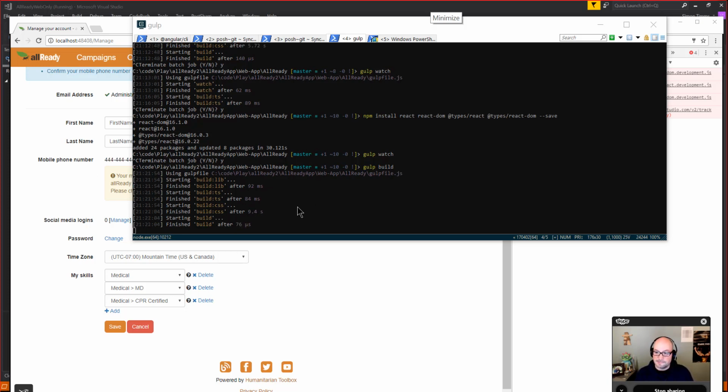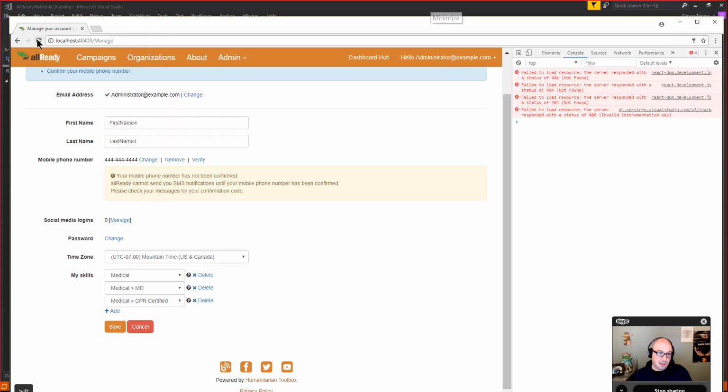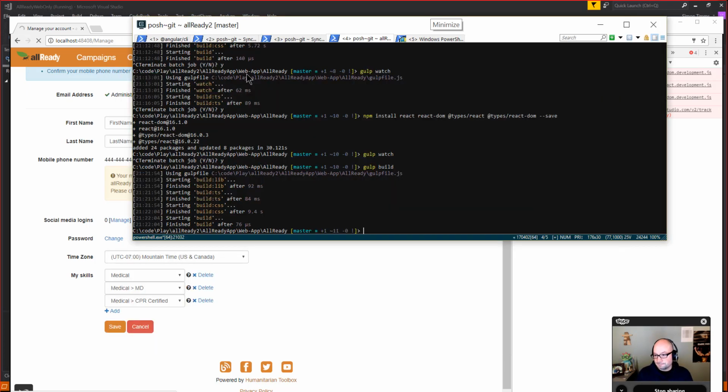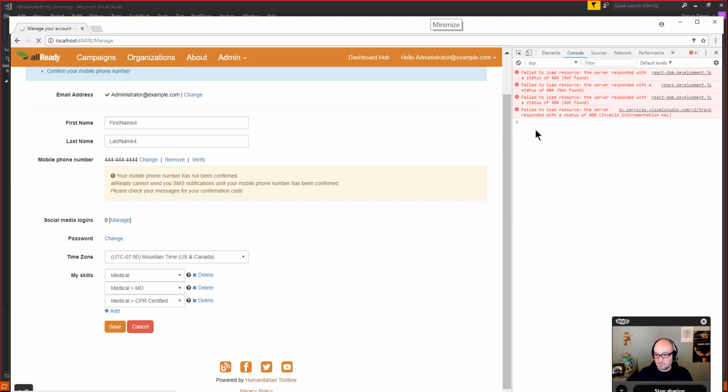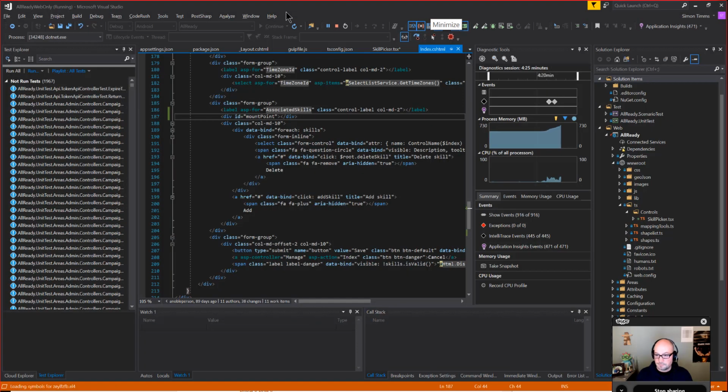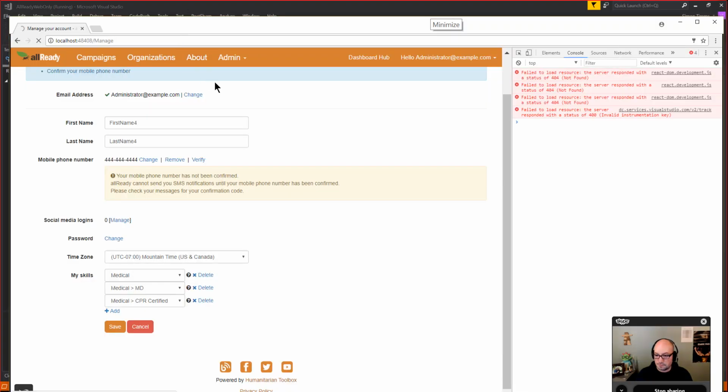Assuming this ever finishes building. It's a trivial change to our view, but it has non-trivial implications, I guess, down the road. Alright, so that is built. We'll turn the watch back on. Hopefully over here, when this reloads, all of these nasty errors will go away.